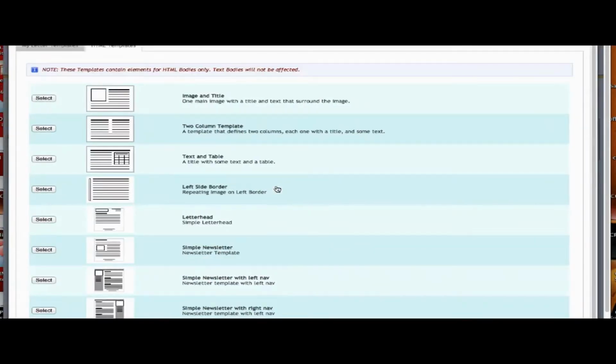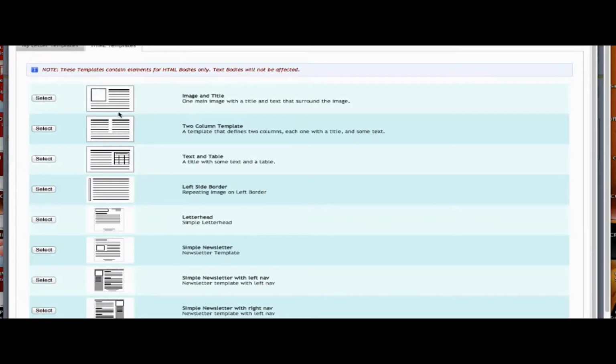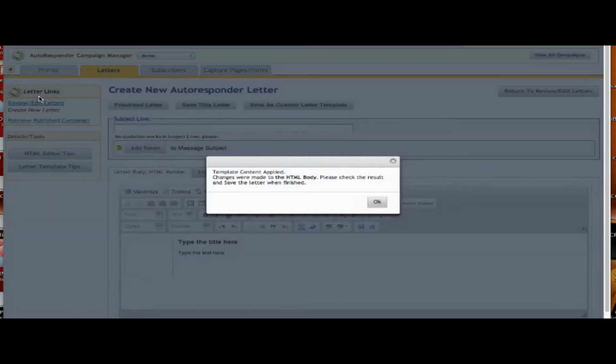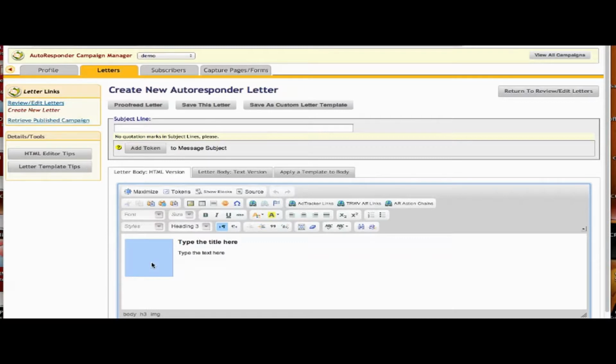So we'll click Use a Template, and we'll go with something fairly simple for the sake of this exercise here. We'll click this first one, Image and Title Template, and you'll see that the system automatically gives you a basic layout where here is where you'll put a photograph, image of yourself, company logo, some sort of promotional image, and you've got some basic text to start with. So the idea here is we want to create a template that we'll be able to start with for every letter that we want to create after this.